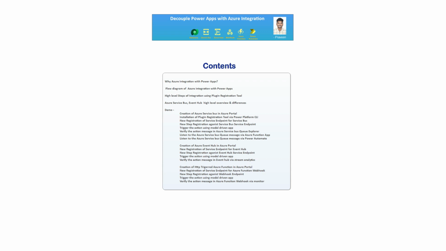with the Dataverse environments. We'll also cover how to install the plugin registration tool via Power Platform CLI. We'll talk about the main differences between the Azure Service Bus, Event Hub, and also we'll talk about the webhooks. In the following videos, we'll see a demo of how to create the service endpoint for the services like Service Bus, Event Hub, and HTTP-triggered Azure Function against the Dataverse environments.